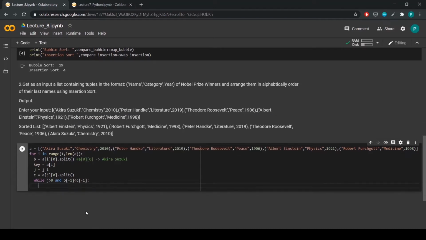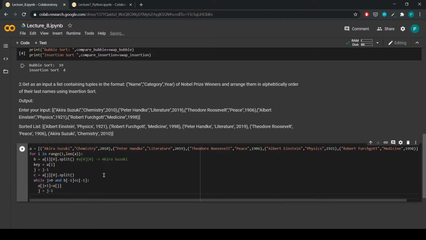If you notice carefully, we're just making very small modifications so that it fits our case. So then it's the same thing. We're just going to swap it. No big change here. And we're just going to decrement J. So we have another issue.